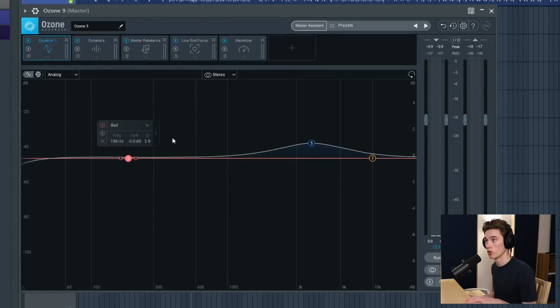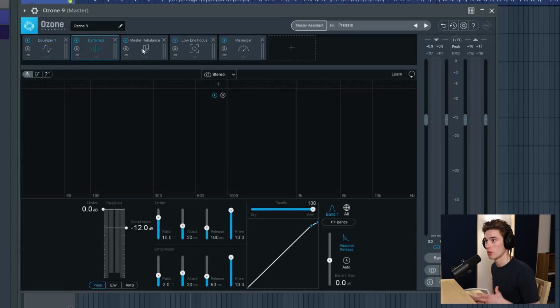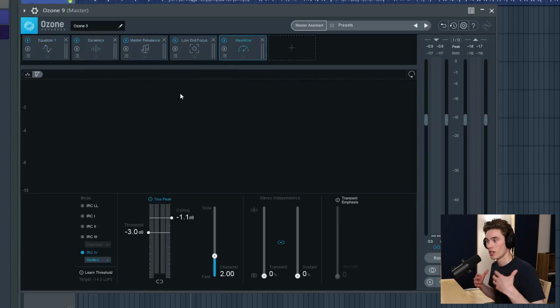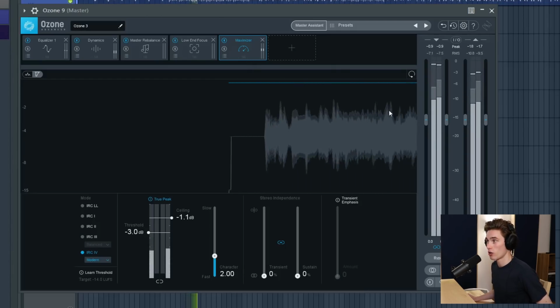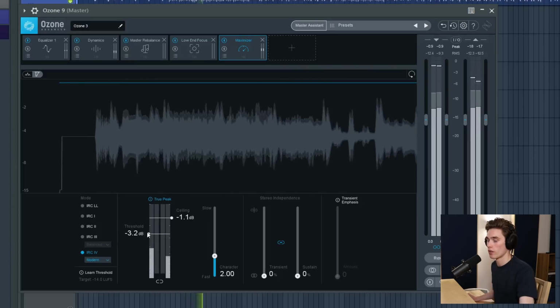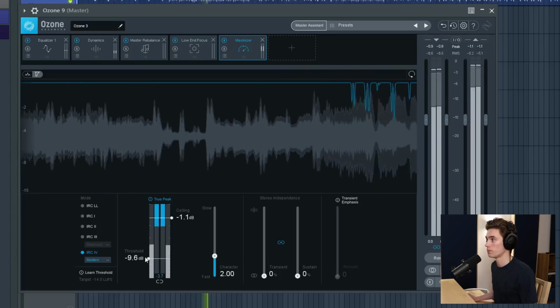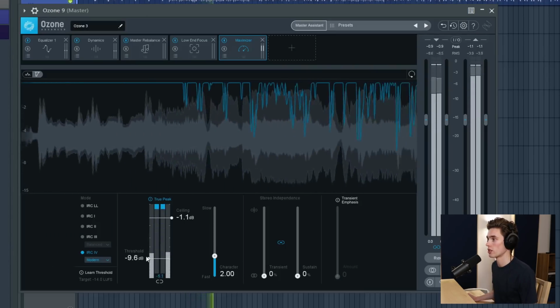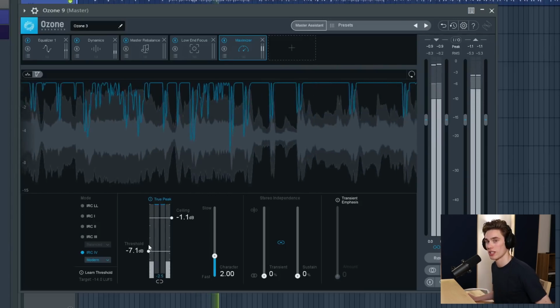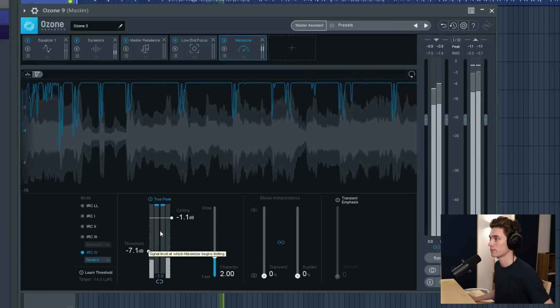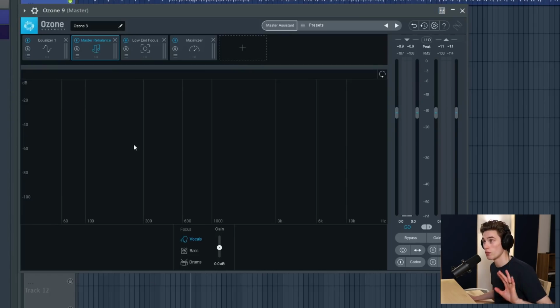Within most of the modules, there's lots of little optimizations made to the user interface that just make them slightly more streamlined and more pleasant to use, such as in the maximizer. This display here is a lot more fluid, and it actually gives you a lot more information about what you're actually doing. So you can see with a lot more detail how the compression and limiting is acting on your mix. Let's now look at those two new modules, the Master Rebalance and Low End Focus.